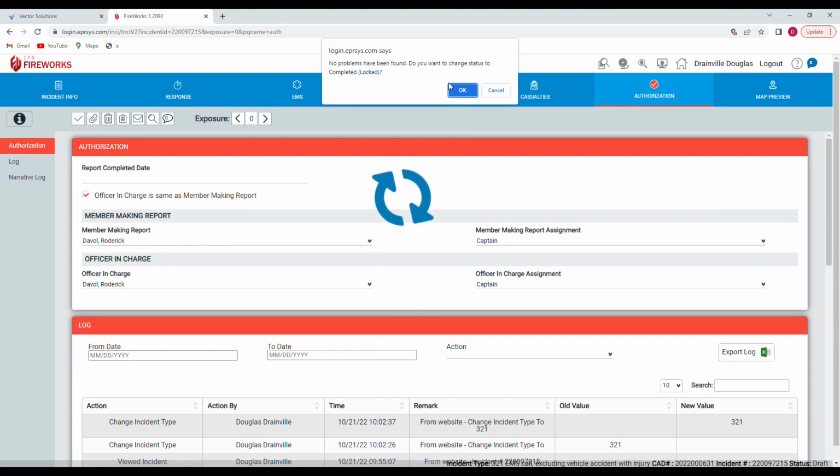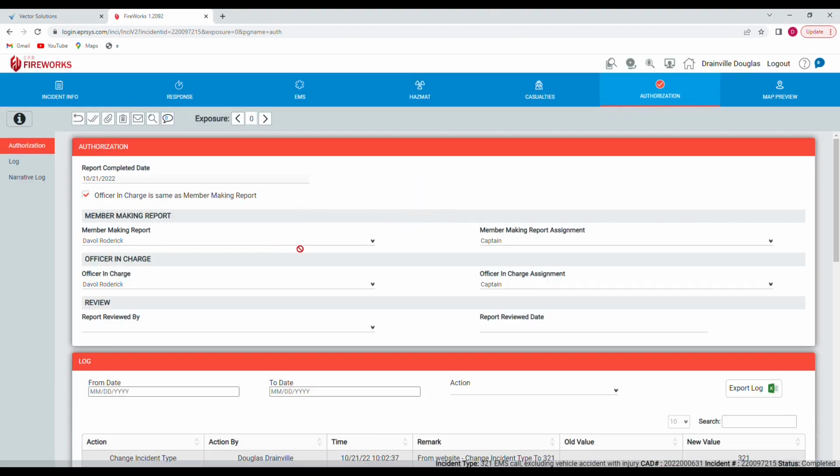No problems have been found. Do you want to change the status as completed? Okay. And then we're good to go. And that's a basic overview of how to do a basic incident report.